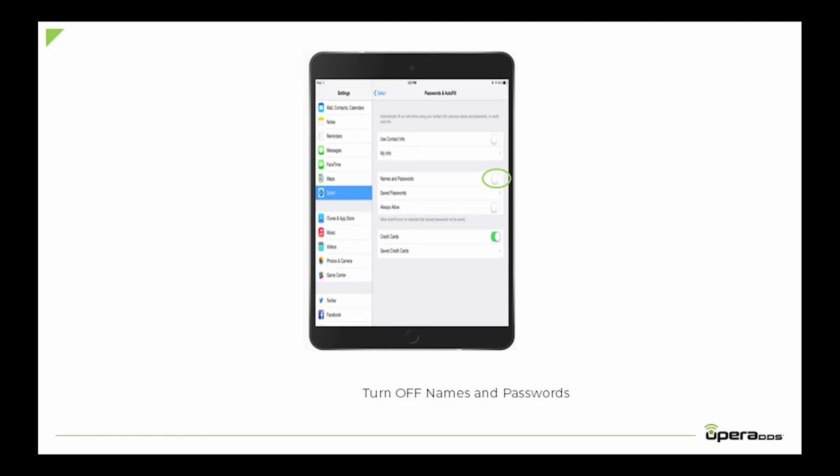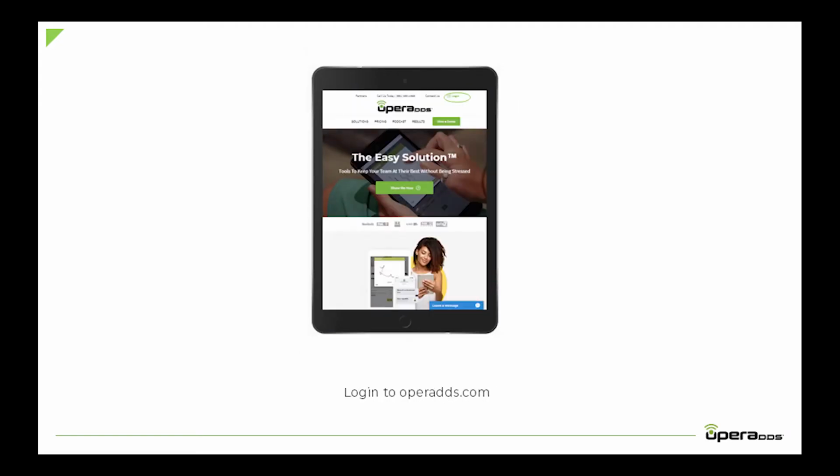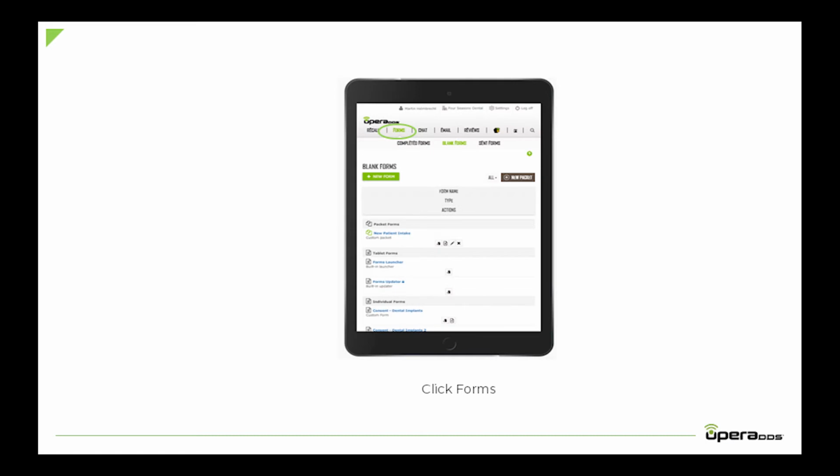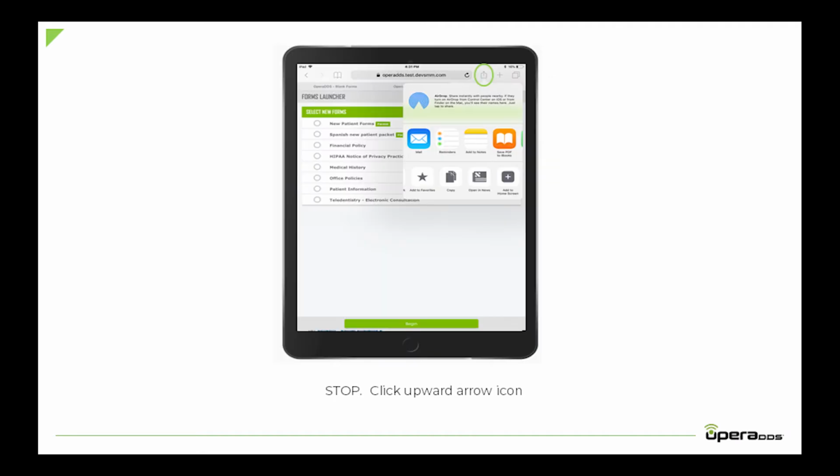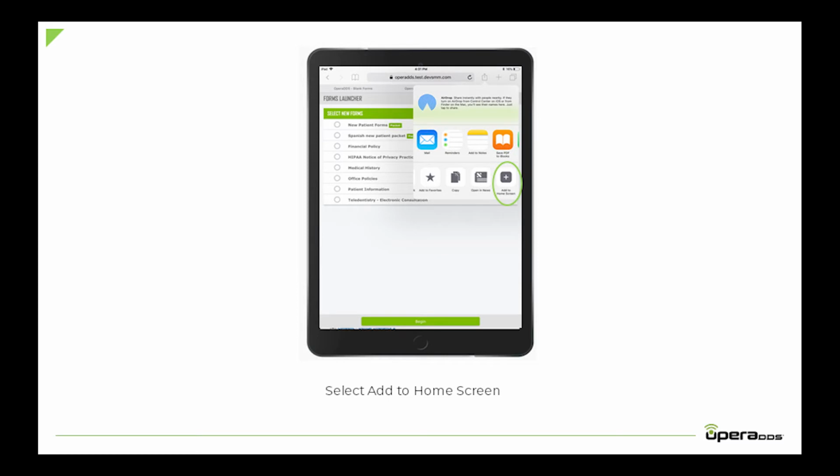After disabling autofill, on your iPad, open Safari and log in to OperaDDS.com. Click on your Forms tab and go to Blank Forms. Here we see tablet forms. As a one-time setup, click on the launcher or updater, whichever you like to add, and when it opens, stop. On the main page that is open, click the box with the arrow icon and select Add to Home Screen. Rename the form launcher to Launcher, and when you add the form updater, rename that to Updater. Repeat this process for both the form launcher and form updater. Continue this process on any tablets you have in the office you'd like to use forms on.